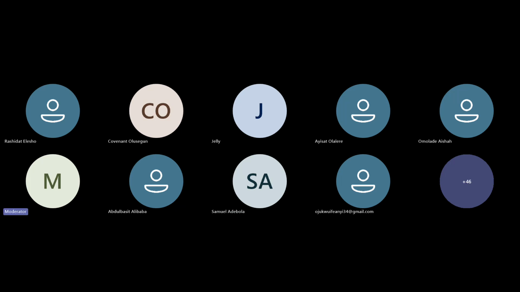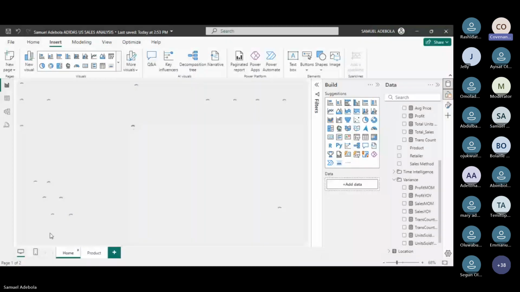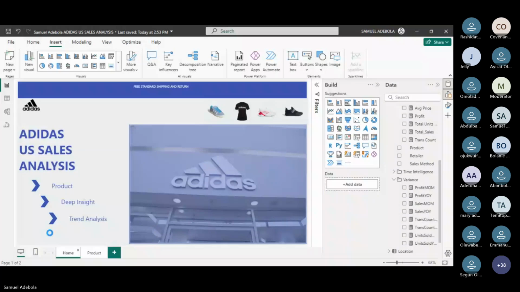Samuel, you can share your screen now. Okay. Here's, can you see my screen, sir? Yes, I can. Let's start with the home page. Let's go to the home page first. Have you clicked on your home page? Yeah, I think it's lagging behind a bit on my end. Yeah, I can see it now.